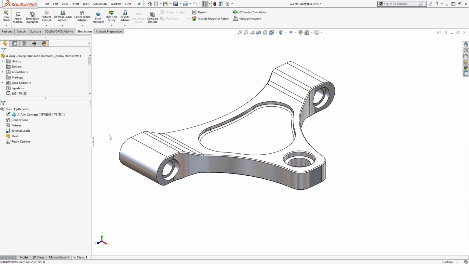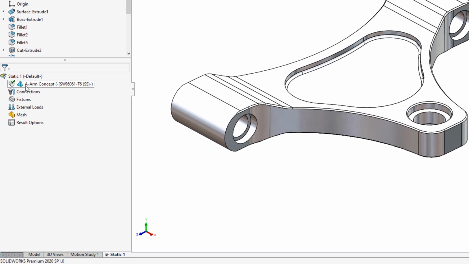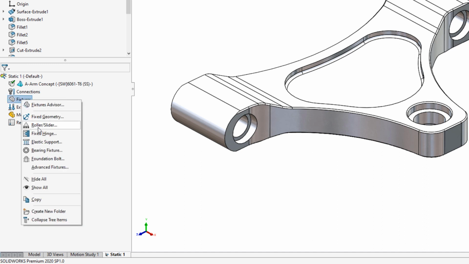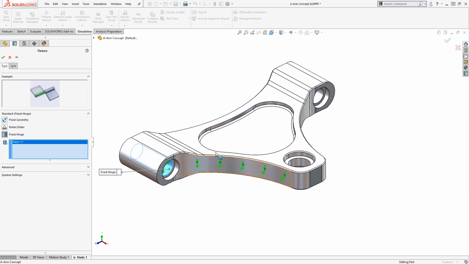a static study here. You can see this splits our feature tree into two, so we have a simulation section down on the bottom here where the part's material has automatically populated. And then I can go in and apply any fixtures or restraints on the model and the loading. So as a restraint, I'm going to choose a fixed hinge and apply that to these bores here where a bolt might go.